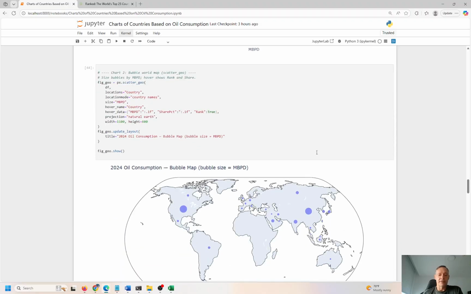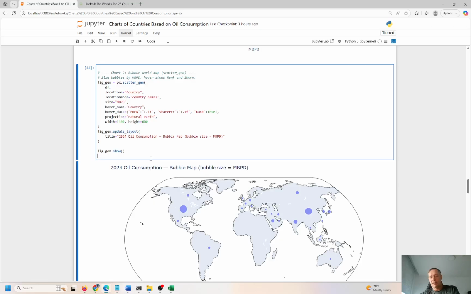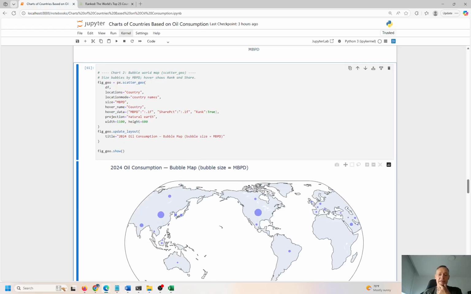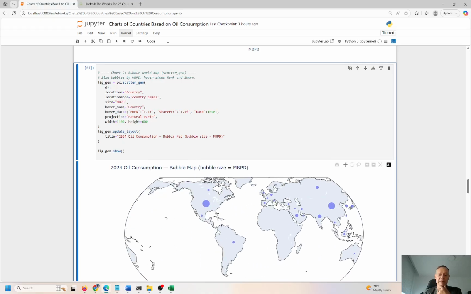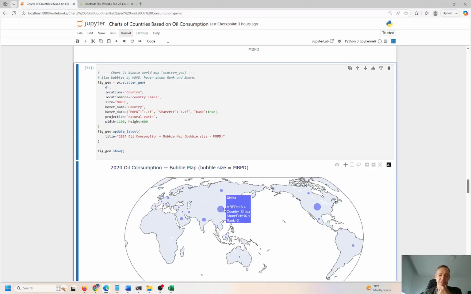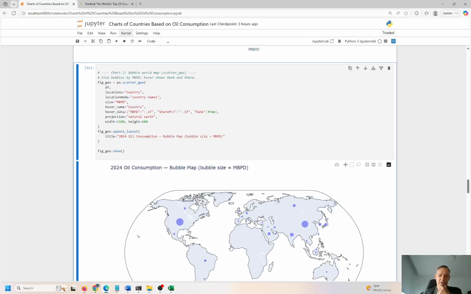So lots of different charts to communicate the message, right? Here is a global chart. And again, MBPD is million barrels per day. And this is just visually like the entire global chart. And it's very interactive because these are plotly. You can kind of drag it and move it around. And it'll show you all the details behind this again. So China and US. And I think number 3 is India. I think 3 is India, right?